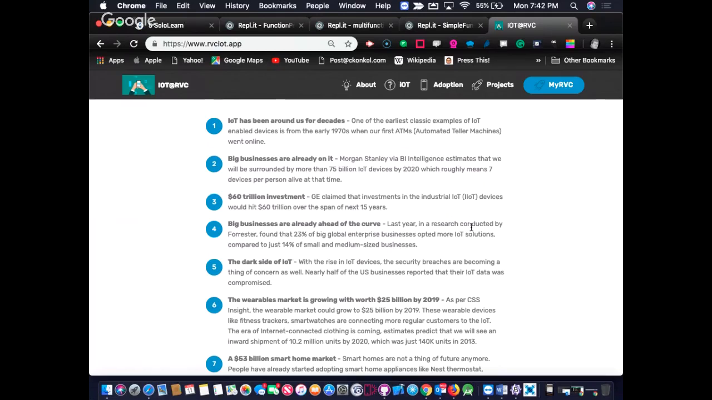Morgan Stanley, point 2 here, says that Intelligent BI, business intelligence, estimates we'll be surrounded by more than 75 billion IoT devices by 2020. That's what, next year? That roughly means 7 devices per person alive at that time. That's a lot of devices. And we already see it happening. Everybody and your brother either has a smart device on them all the time, or they're thinking about getting one for their home or for their person.